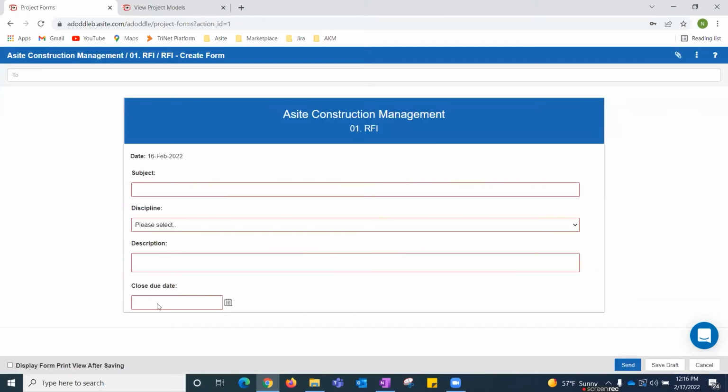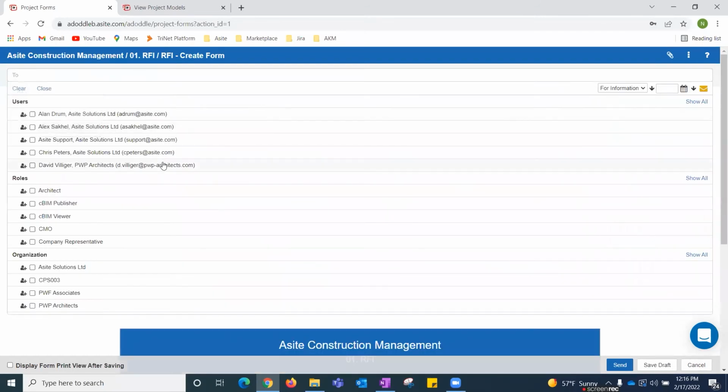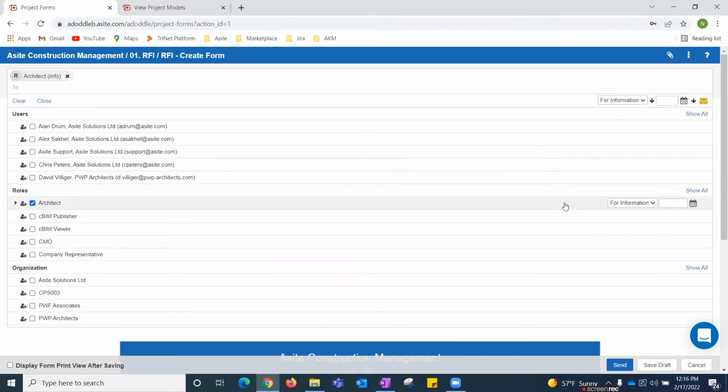After you're done filling out your fields, in here you would select which users or teams you want to send this form to. So you can select a specific role, assign those users a task and a due date.